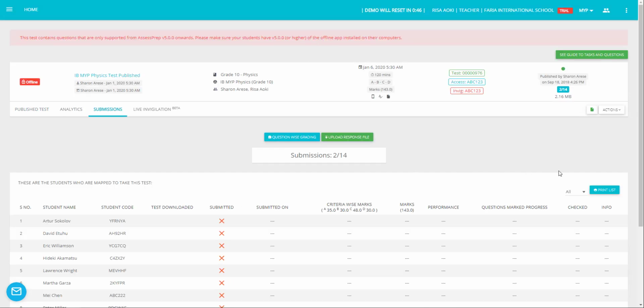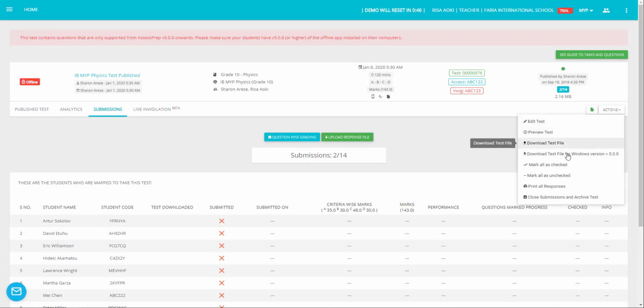Once you have graded all the tests, you can choose the Mark All As Checked option, which would allow students to see their graded tests by simply signing into their accounts.